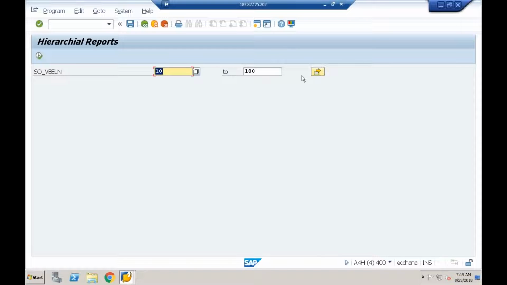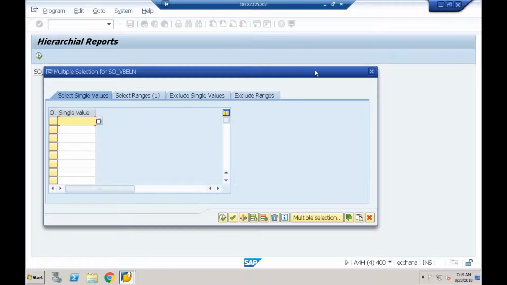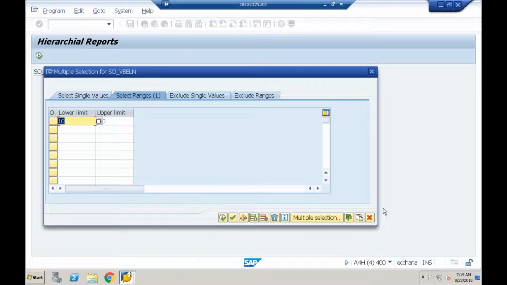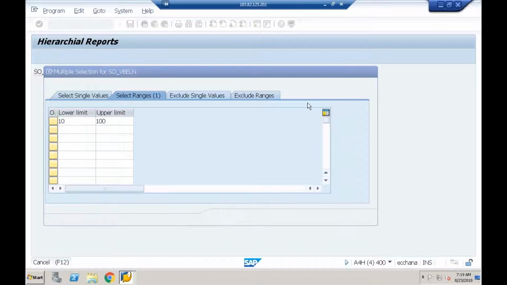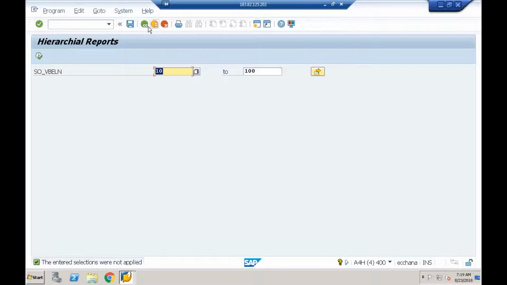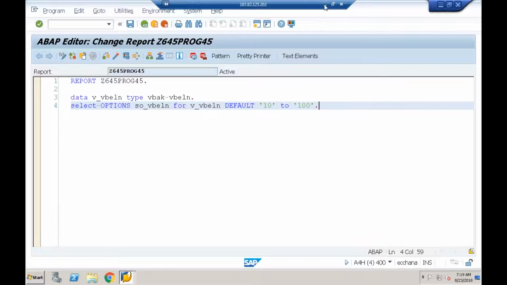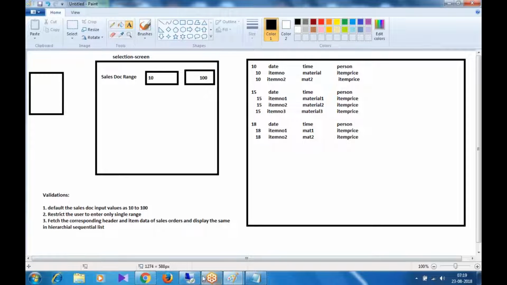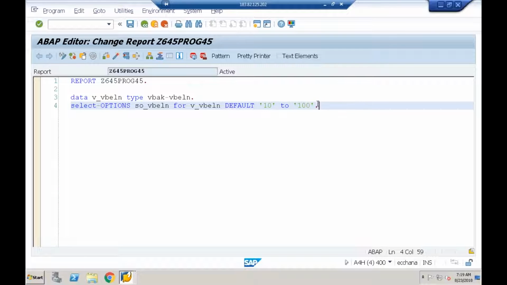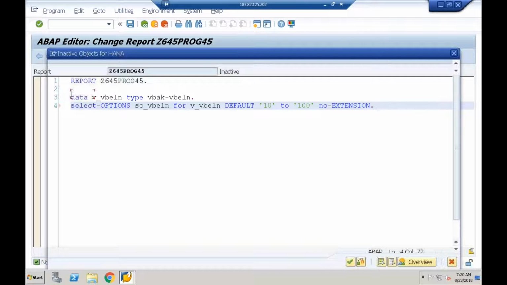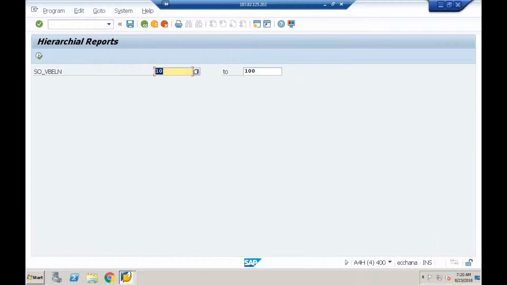Now, if I click on this, again I am getting this. The user can enter multiple ranges. I want to restrict the user. One of the validations is we need to restrict the user to enter only a single range. So what I'll do here, I will use the addition NO EXTENSION. Let me check whether it will meet our requirement. When I execute, done.